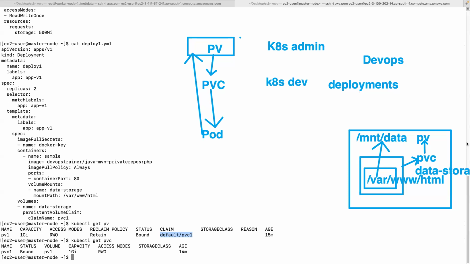That is the reason we have the flexibility, the reason why PV and PVC were made separately. Like I told you, whenever admins create the cluster, they'll create many PVs with different sizes and storage classes. Whenever the dev team, who are working on application configurations, create a PVC as per their application requirement, it will automatically bind to the available PV by matching the storage size and the class.